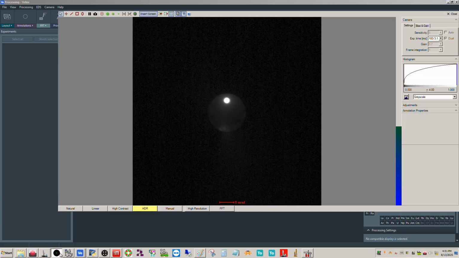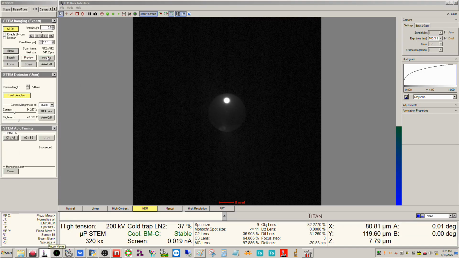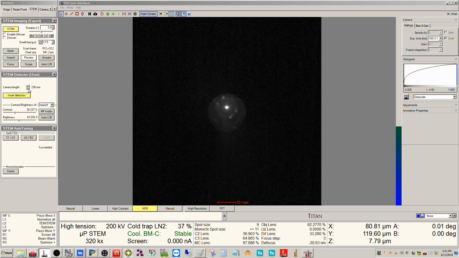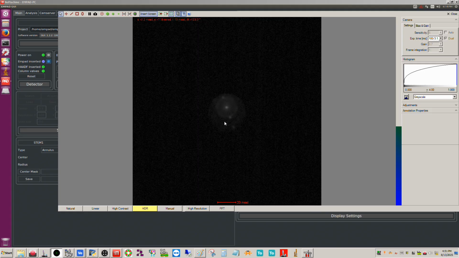So I can actually prove this to you right now. Let me go ahead here. I'm just going to bump down the camera length a few clicks so we can see a little bit more. So you can see the rim of the HAADF detector here. And if I come back to MPAD inserted, you can see now it's blocked off.